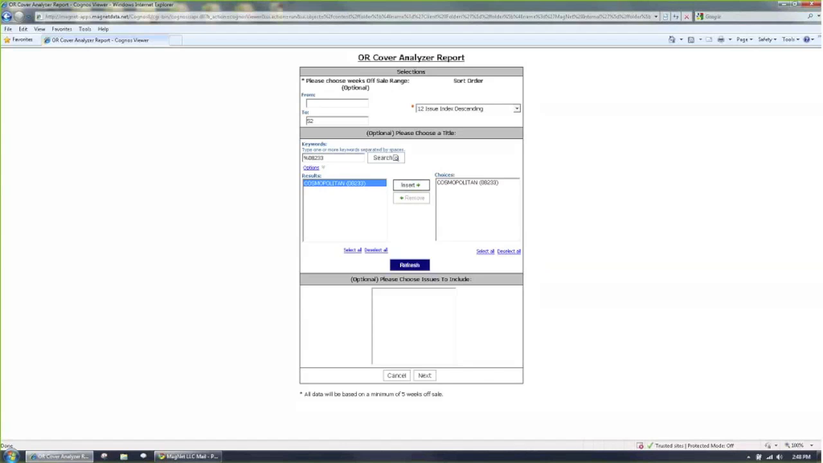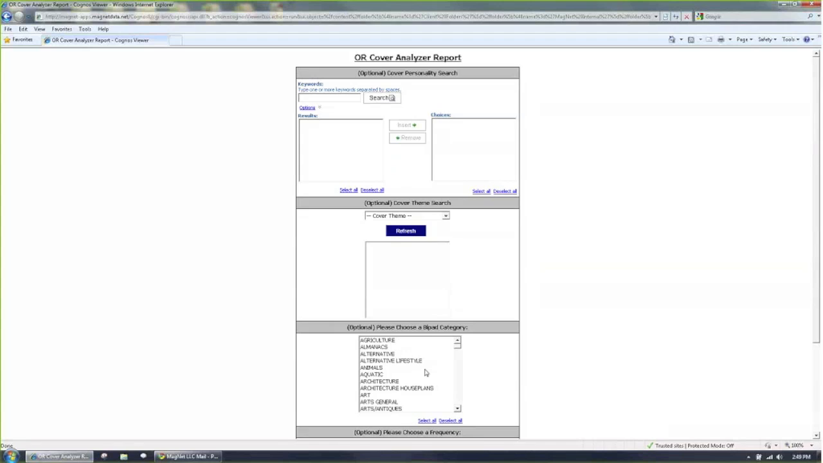And I did an off-sale week range, which once again is an optional filter. You certainly could have picked which issues you wanted to see down here. The next thing that you can pick is you have the option to pick a certain cover personality. We're taking all these covers in, and we're tagging them with who's on the cover. So if you wanted to look at all the different magazines with Barack Obama on the cover, you can do that. All the different Lady Gaga covers, you're able to do that in this tool.